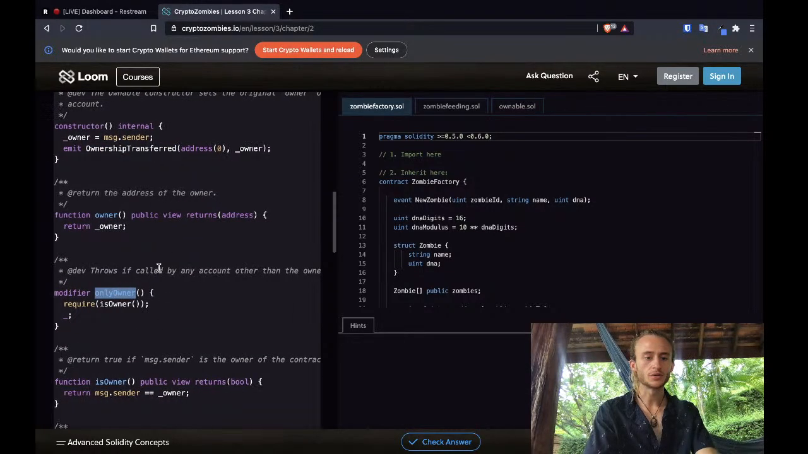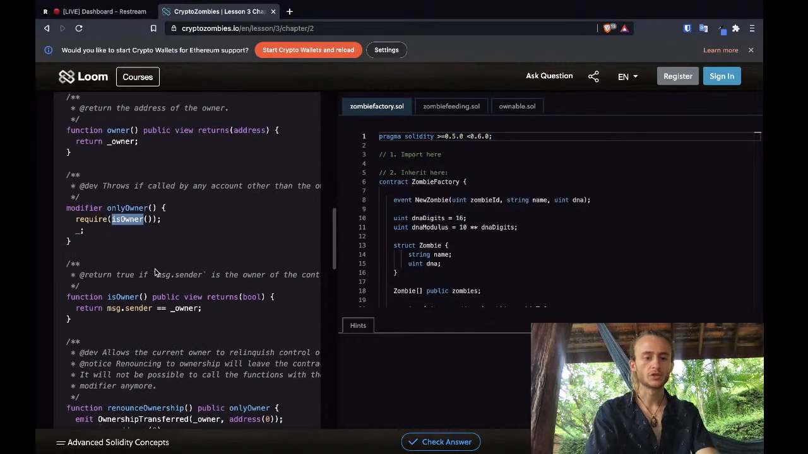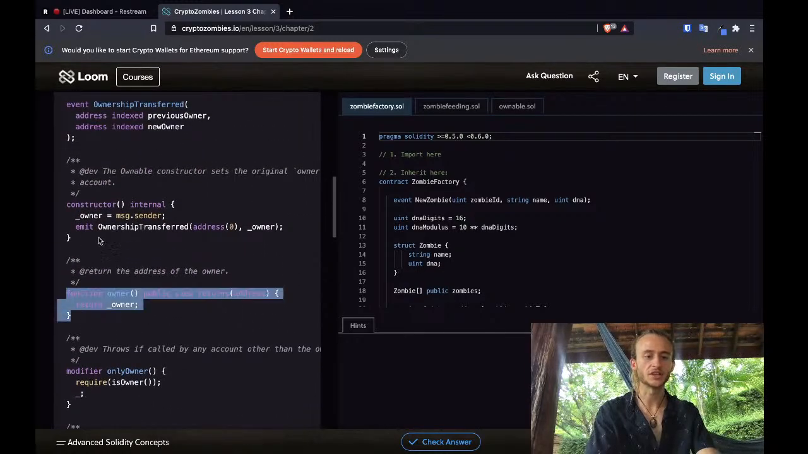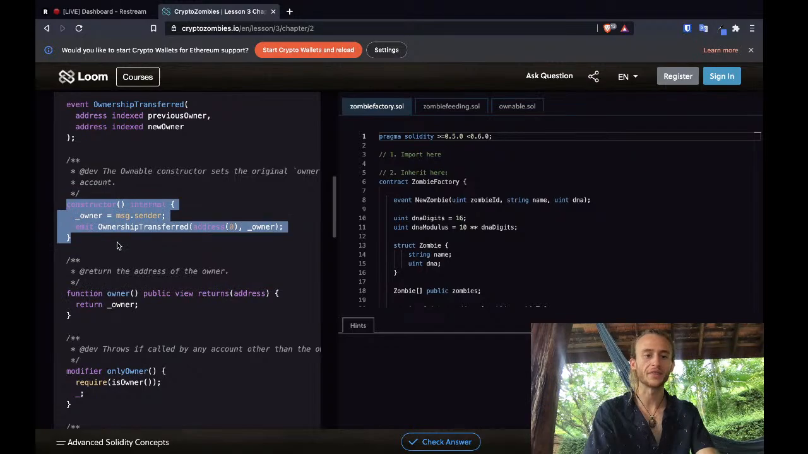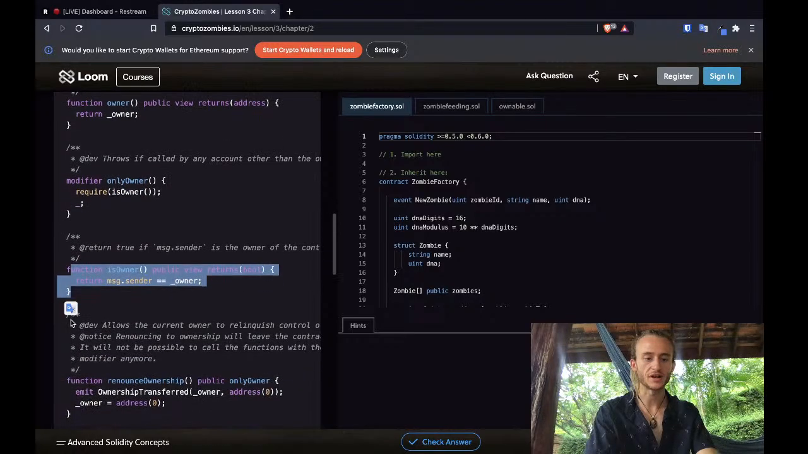Only owner throws if called by an account other than the owner. Returns true if message sender is the owner, is owner, then checks if message sender equals owner. I like how short these functions are. These really encapsulate clean code of each function should do just one thing. If it does more than one thing, like only owner, you then split the rest of it out into its own function so that everything stays small.